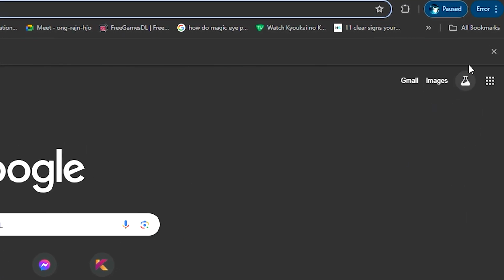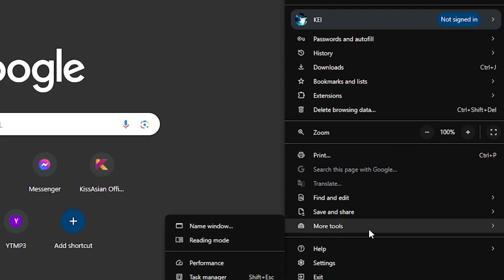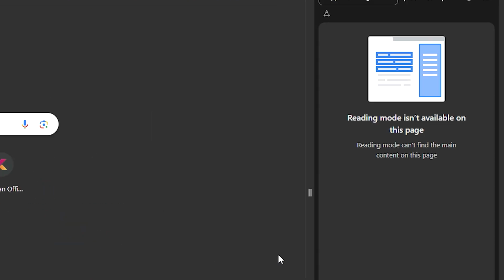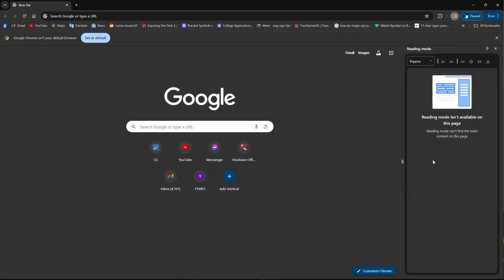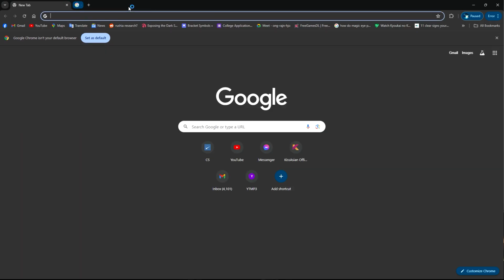You'll go here and then you'll find more tools. You'll find reading mode. So it's currently on, but right now it doesn't have anything because it says that reading mode isn't available on this page. So let's find a page that we can use reading mode on. I'm just going to close that for now because there's an easier way to access reading mode.